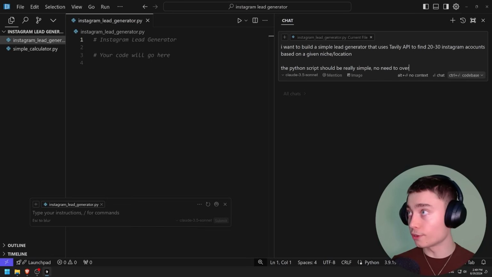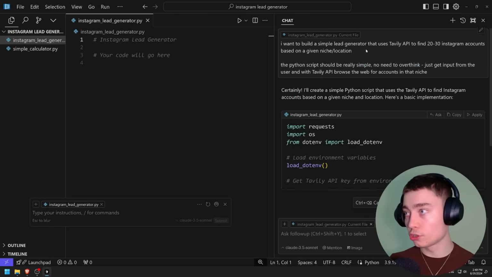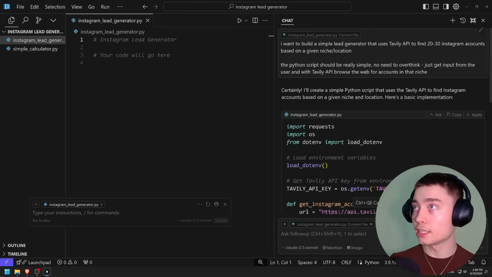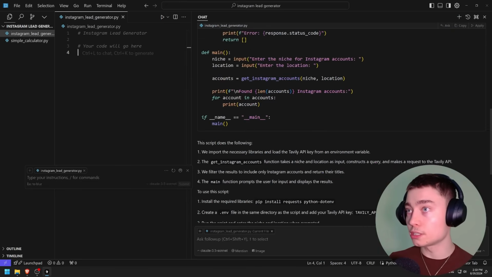No need to overthink. Just get input from the user, and with Tavily API, browse the web for accounts in that niche. Okay? And then I'm gonna hit enter, and we will have Claude 3.5 Sonnet tell us what to do. Certainly, I'll create a simple Python script, blah, blah, blah. So it is already going.